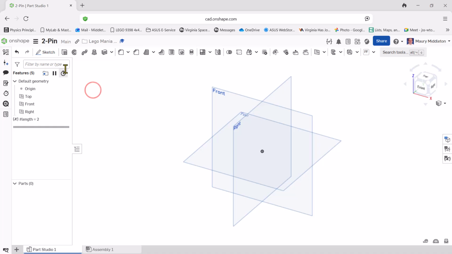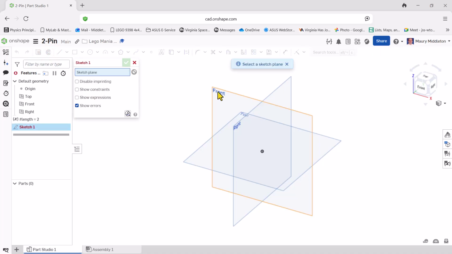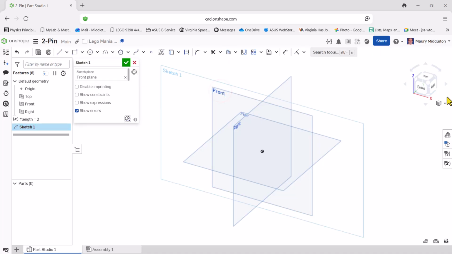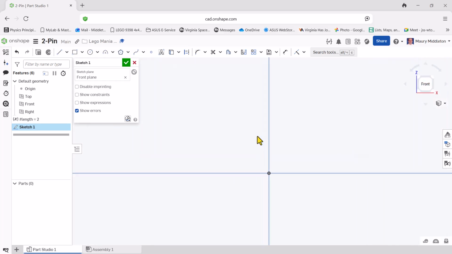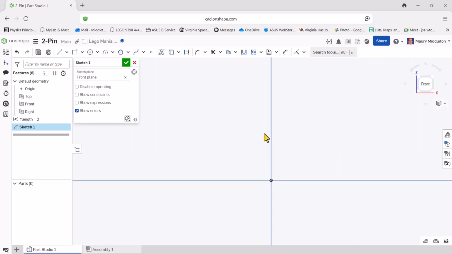I'm going to go ahead and sketch on this front view here. And I'm going to go ahead and sketch up above it. And I'm going to zoom in so I'm not so far away. And so altogether it'll be about 16 millimeters. And I'm going to start up above the sketch. And if it's a little long, that's okay. We're going to add dimensions later.